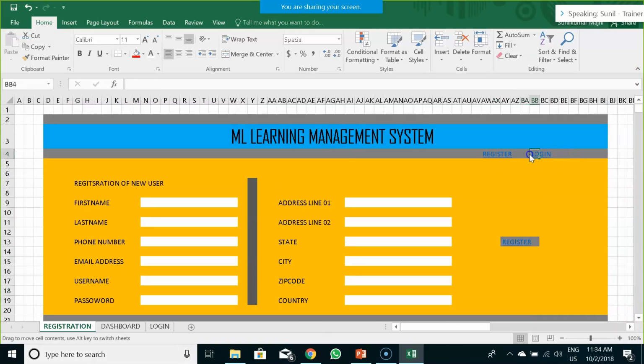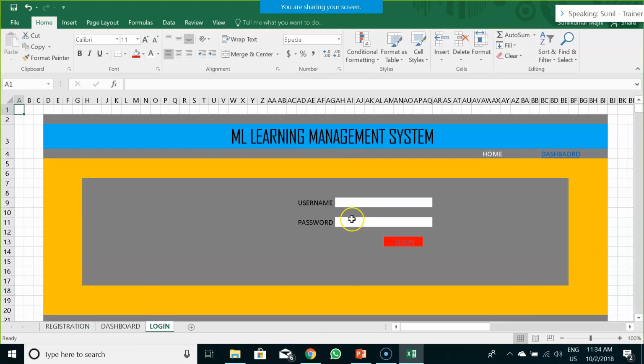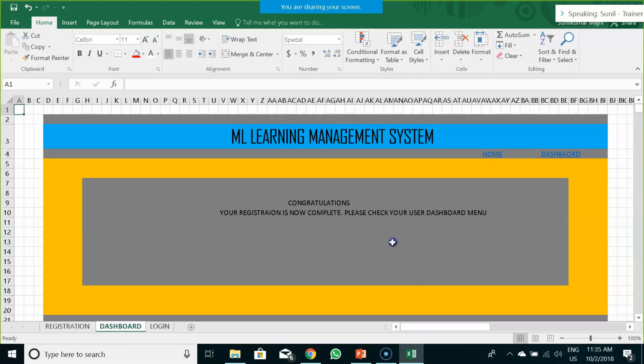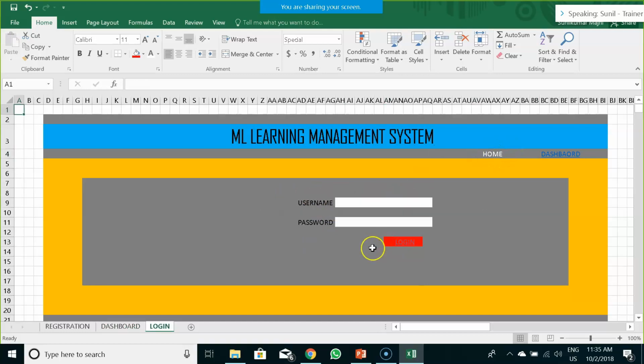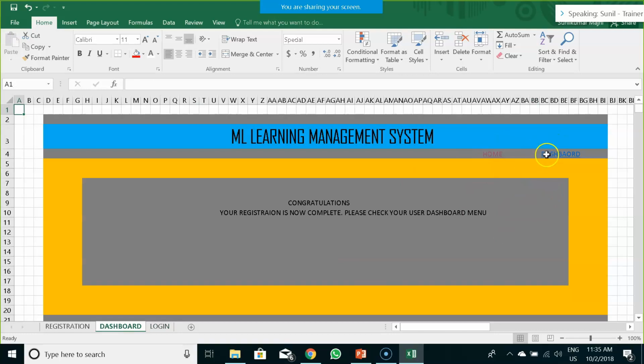So if I click on this particular login, it would take me to the login screen. Now after I have logged in, it takes me to the dashboard screen. If I want to go to the home, it takes me to the home screen. If I go to the dashboard screen, it takes me to the dashboard screen. So this way we can add interaction to a particular system and get it approved from the business stakeholder.